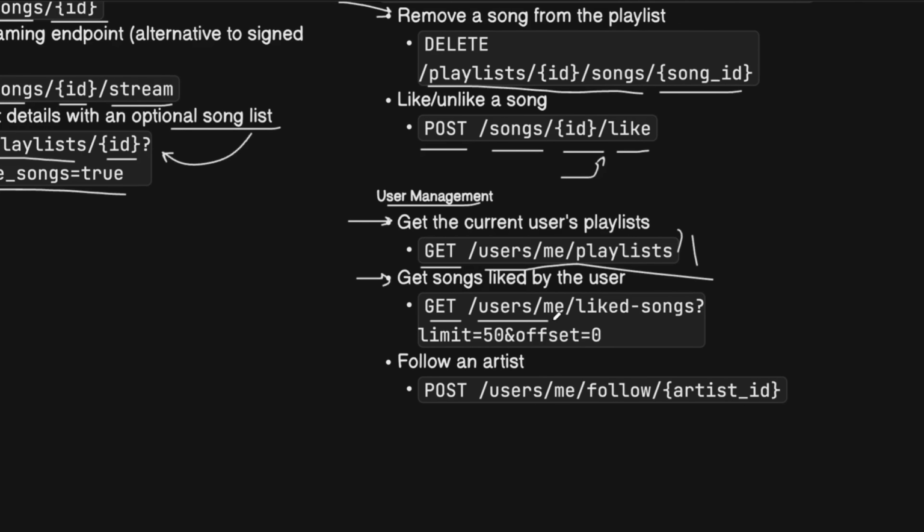Here we can use users/me/either likes or liked songs, but whatever we are using here, it will be also nice if we use the same plural here as well, so that it's following the RESTful API principles. And then the limit, which can be like 50 or something else, and the offset where we are starting to retrieve this from.